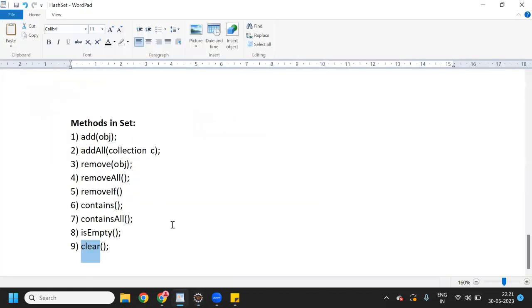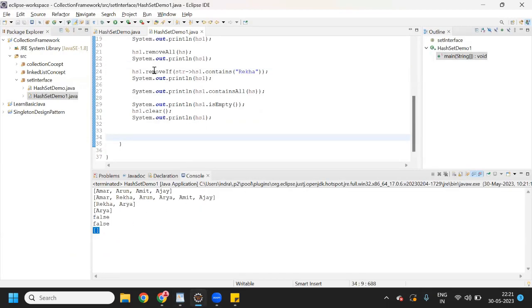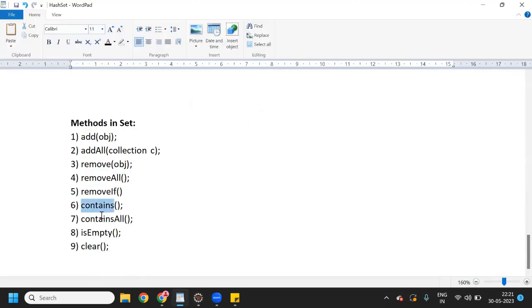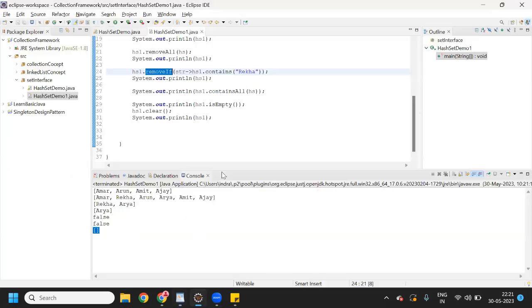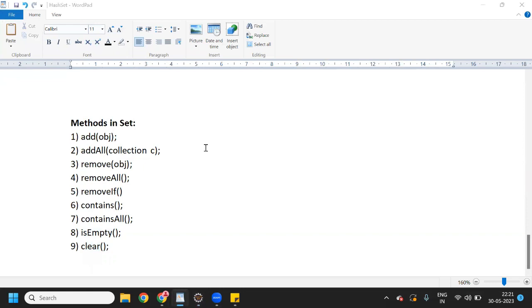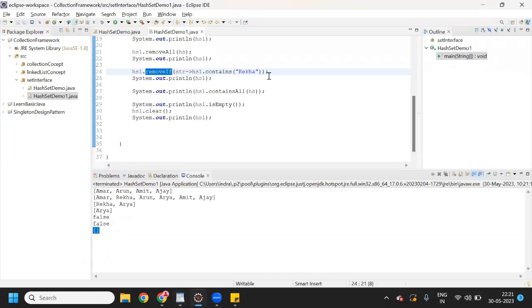So far we have seen all the methods, right? The add method, addAll, removeAll, and the removeIf method we have seen here. Then the contains method, containsAll, the isEmpty method, and this clear method also we have seen, right? So these are the methods which are available under this Set interface, right? And the same methods will be available under the HashSet as well, right?